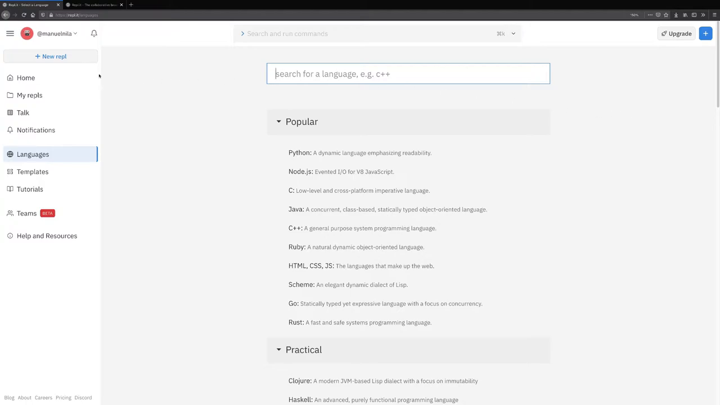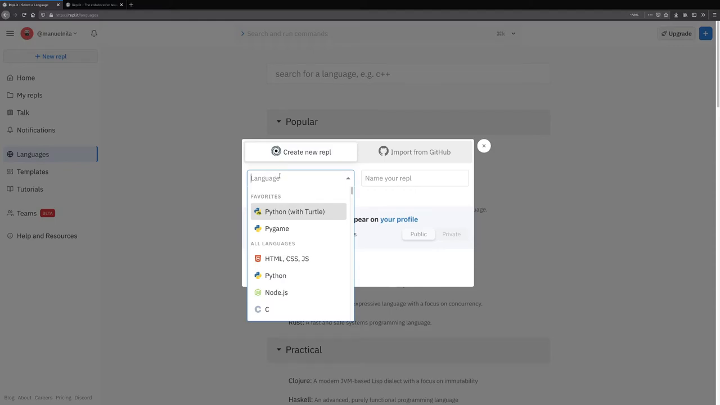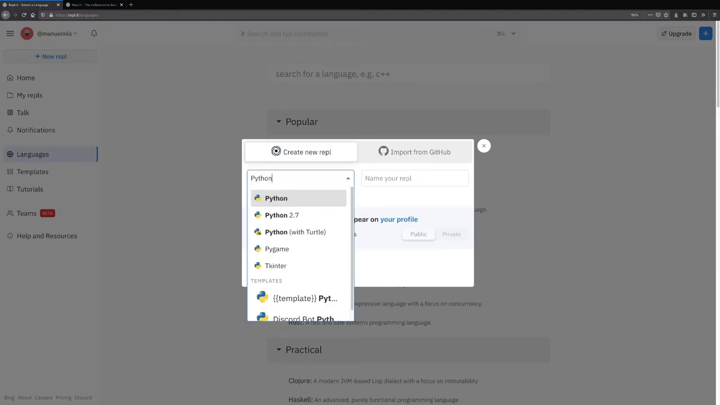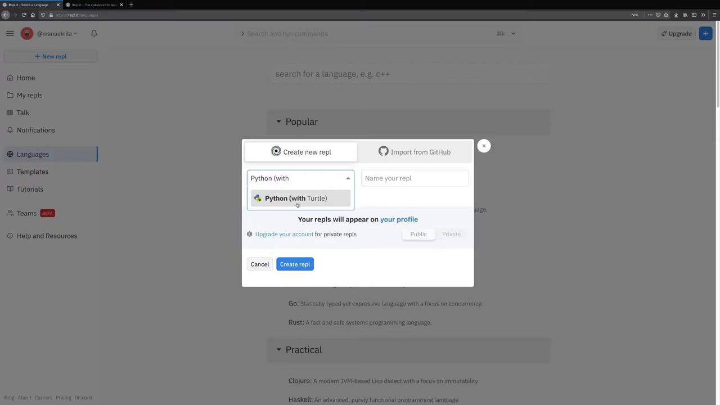On the left-hand side, you should see a button that says New REPL. Go ahead and click on that. Now, in the list of languages, I want you to look for Python with Turtle. There it is. And then I want you to give it a name. You can name this whatever you want. I'm going to say Learn Python with Me. Then I can go and click Create REPL.